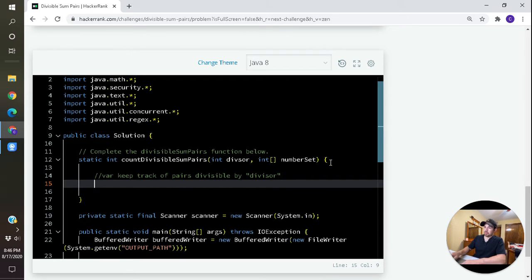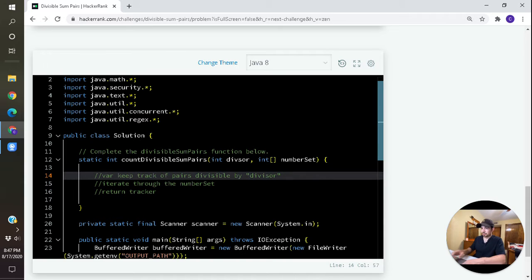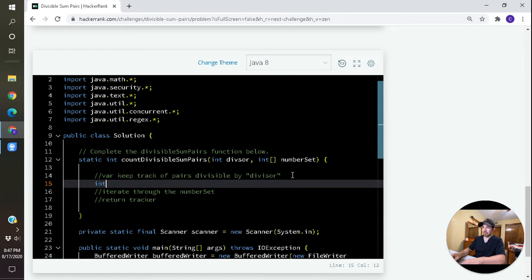Okay, then we're gonna iterate through the number set. Then we're gonna return the tracker. That's fine. Okay, so variable int, let's see, divisible. We'll call it divisible pairs. There we go. It equals 0 at this point because we haven't started.